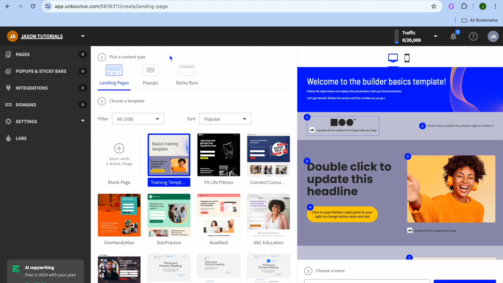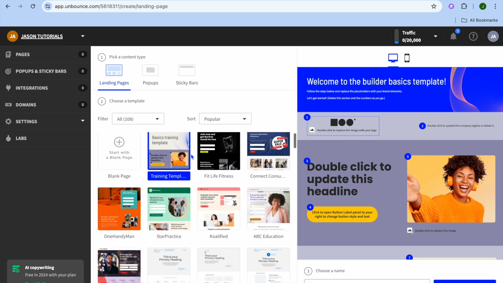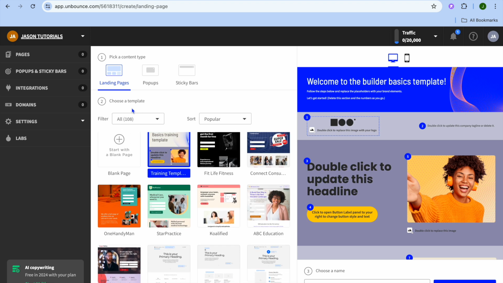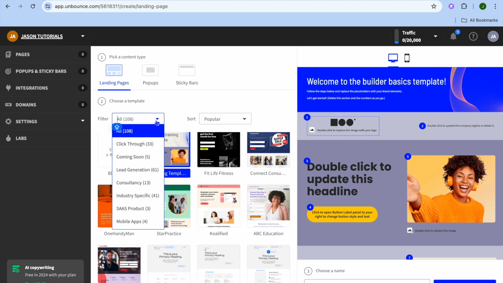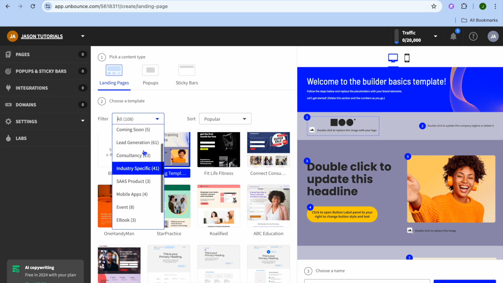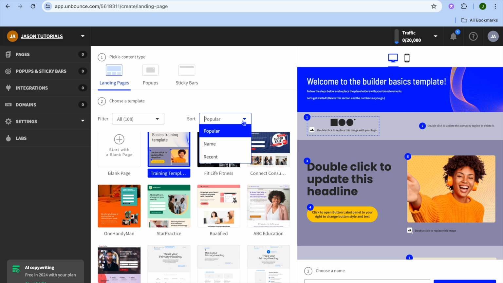On this dashboard, you'll now be able to pick a template to start creating your landing page. So you can see different templates that you can choose from. You can also tap on filter right here, and from here you can filter it depending on the category or the type or purpose of your landing page. So you can see the different options. You can also sort by popular, name, or recent. Or if you would like to start with a blank page, you can do that.